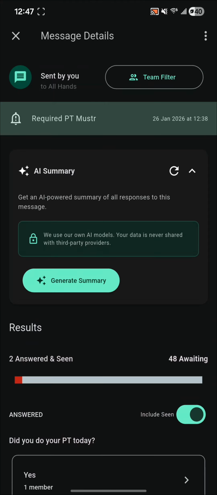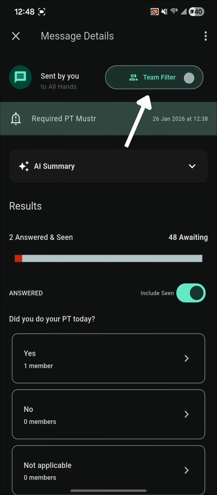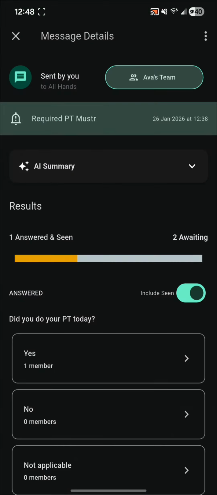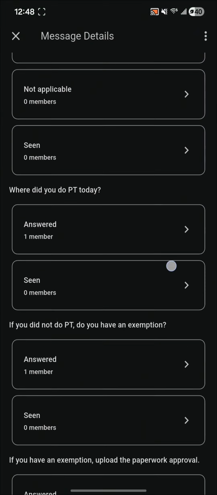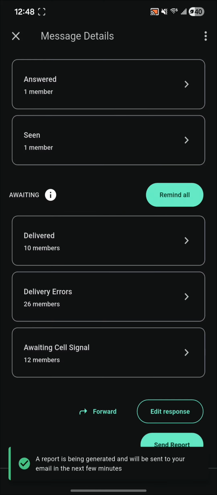From here, you can generate an AI summary and filter responses by team. To filter by team, tap Team Filter in the top right corner. See who has answered, who hasn't, and view any delivery errors. If you need to export a summary of all responses, scroll to the bottom of the message details and tap Send Report. The report will be emailed to you as an Excel file.